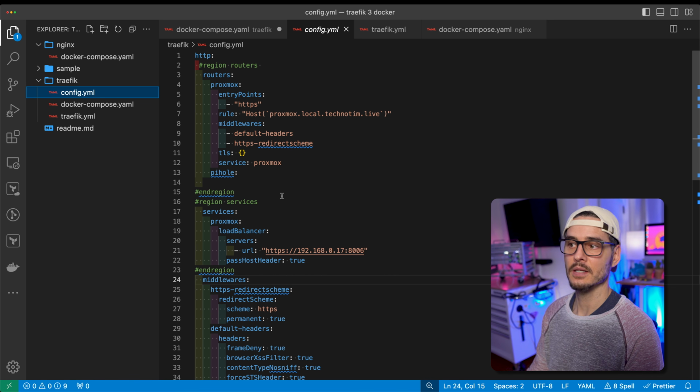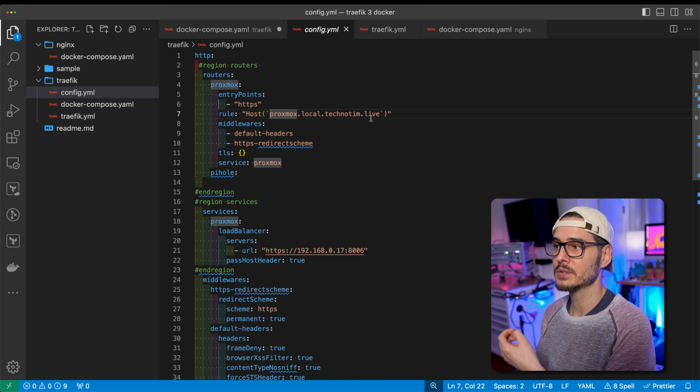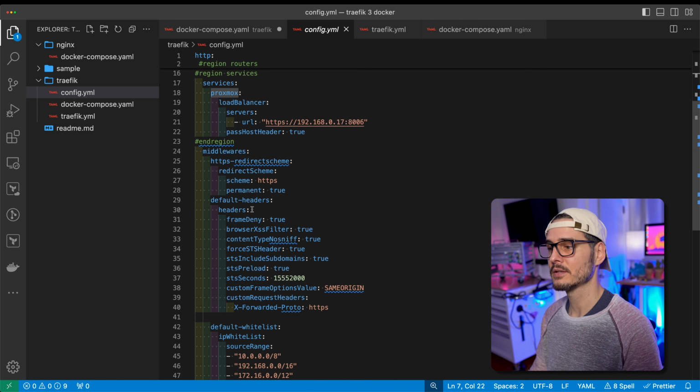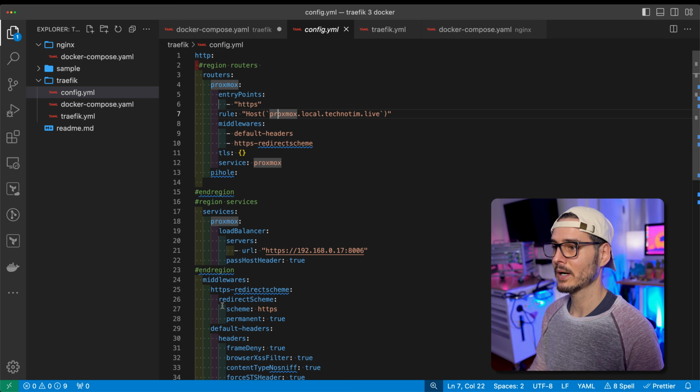So this is a way that I can define external services. I'm creating a router, pointing to Proxmox localhost.technotim.live. I'm adding some additional middleware that are defined here. This is middleware and headers that get attached to those requests. I found I needed a lot of these for a lot of my sites. A redirection middleware as well.